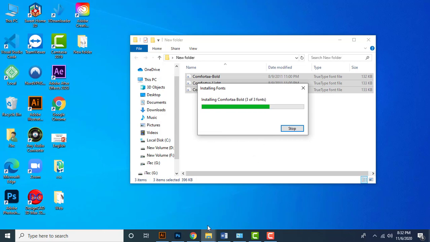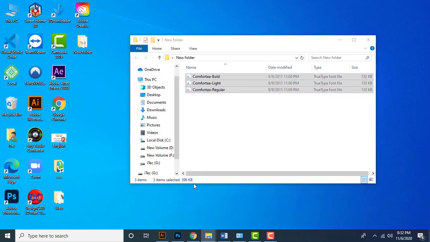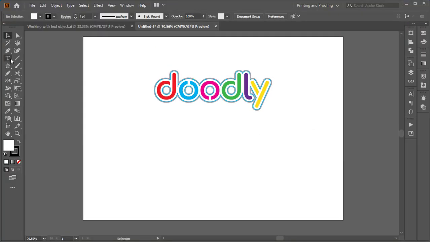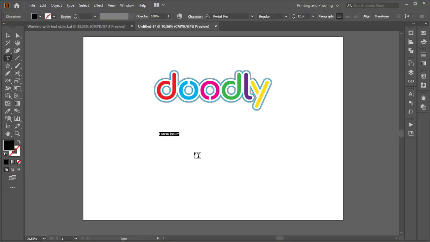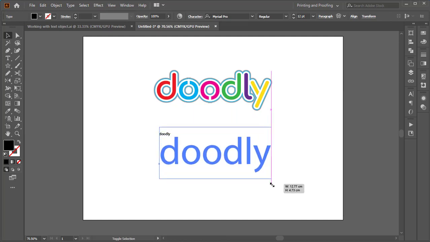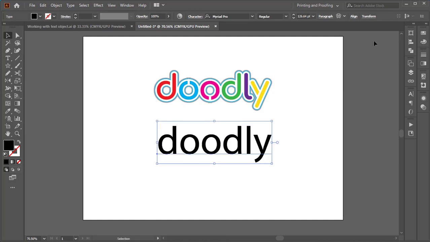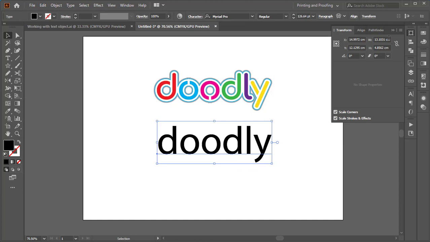Now let's go to your Illustrator document, and with the type tool, let's begin to type doodly, and let's increase the font size. Okay, so guys, if I open the transform panel, you can type this value in height and width location to use the same size.